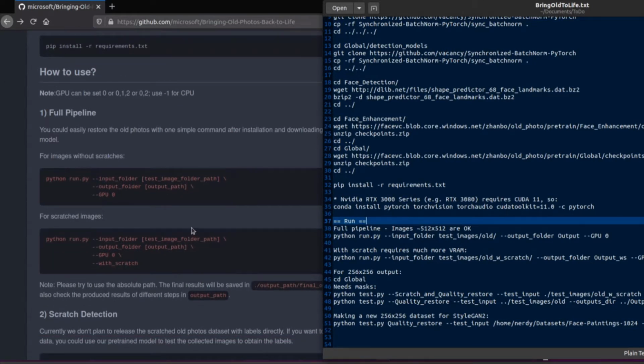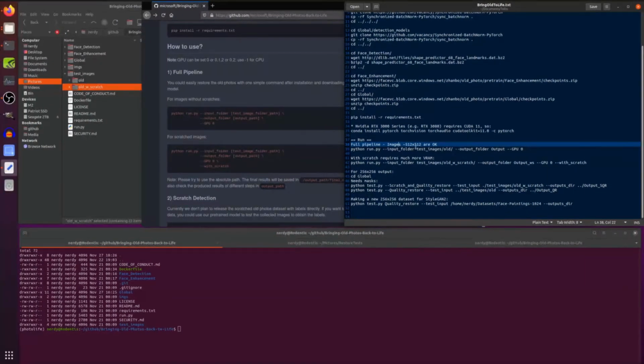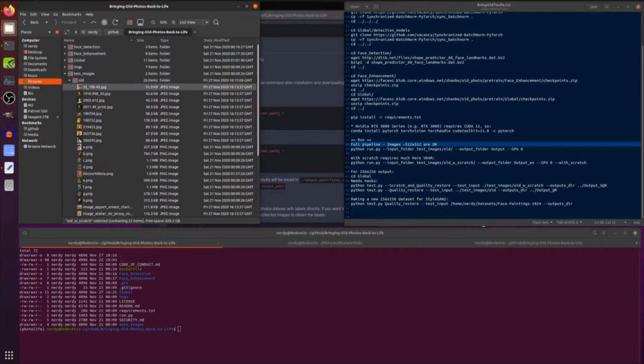So we're on the how to use section here, and we are looking at the full pipeline. Now, the thing with this is, compared to something like DeOldify, where you can use quite large images, this will run out of memory quite quickly, especially with the scratch detection as well. So for the full pipeline, I found images of about 512 by 512 are okay. You can go a little bit higher, depending on how much VRAM you've got. But if you do the scratches as well, then they're just going to be really small.